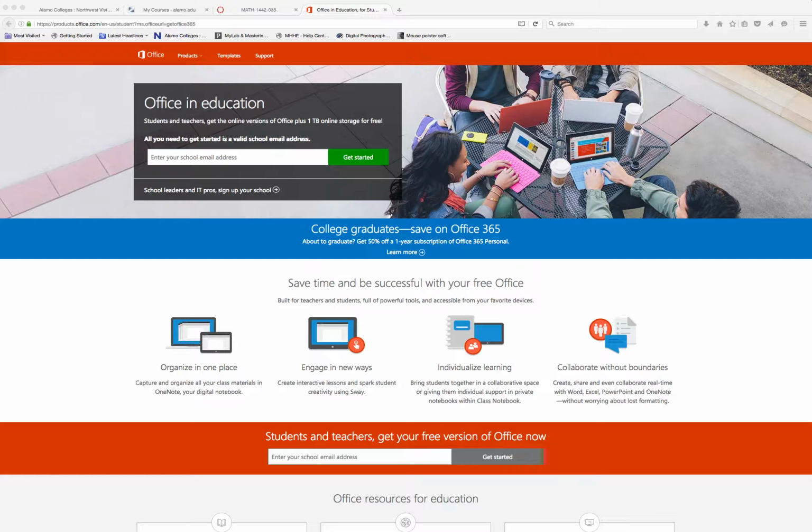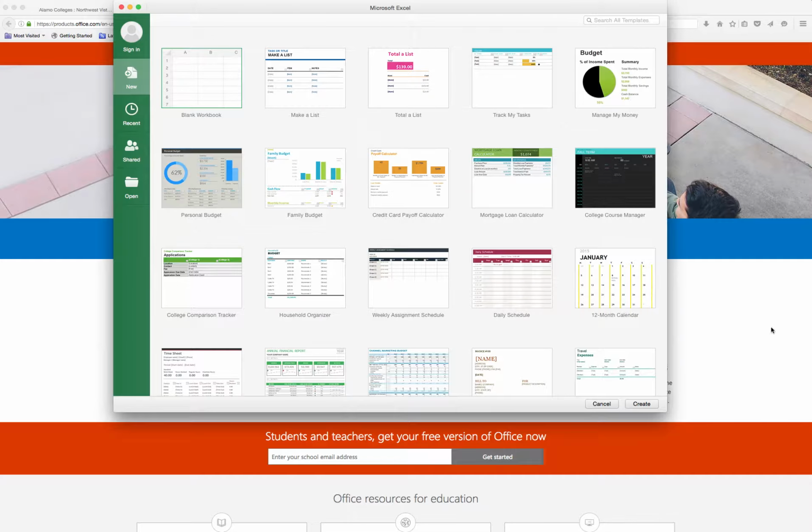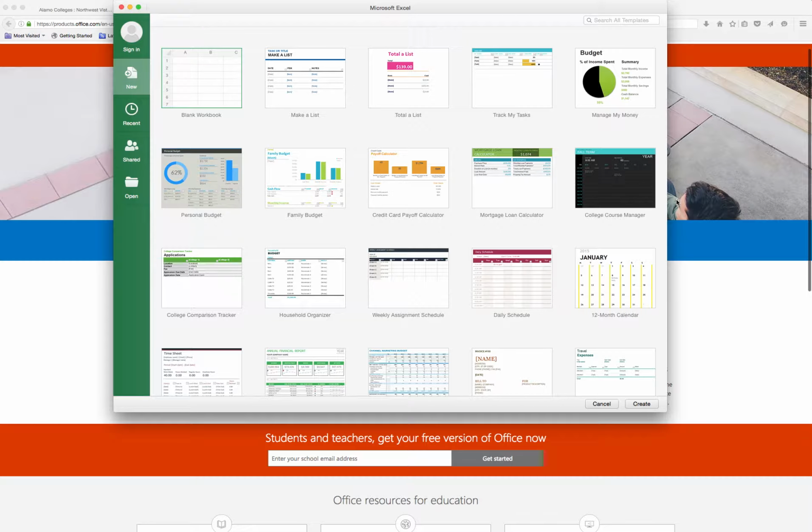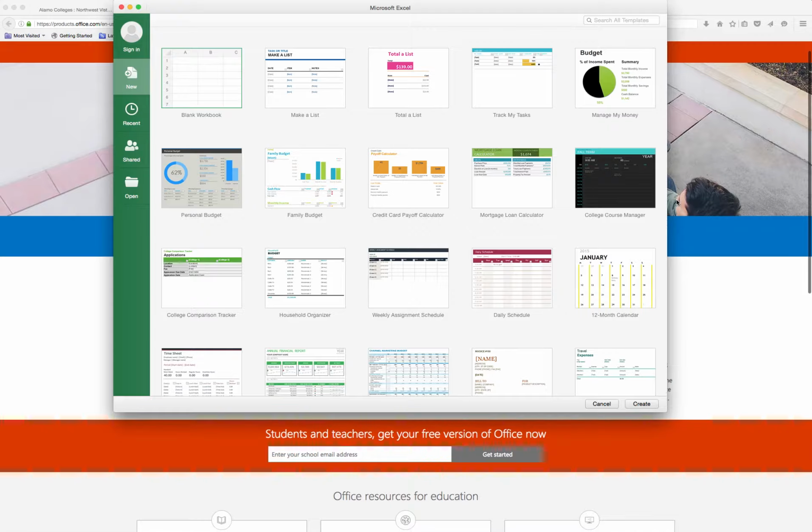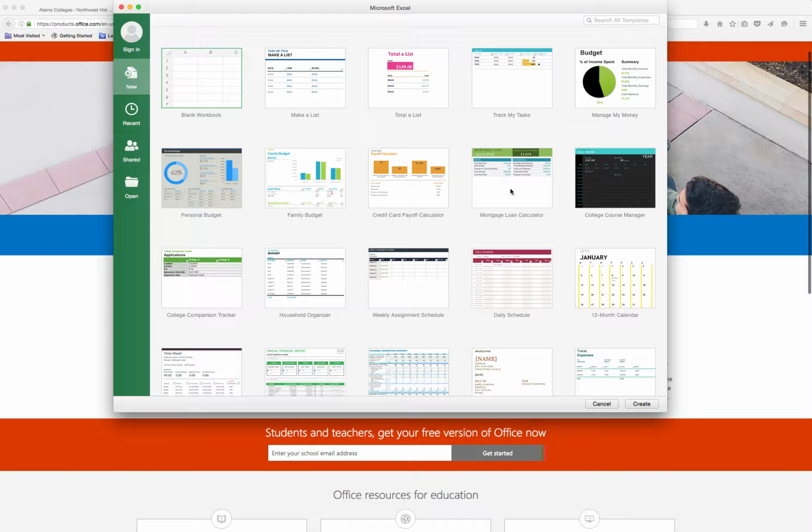Now, once you load Office 365 onto your computer, or if you already have some version of Microsoft Office, you can open the spreadsheet application Excel. Now, different versions appear differently, but the more recent versions on both Microsoft and Apple operating systems look very similar and offer these choices when you start the program.